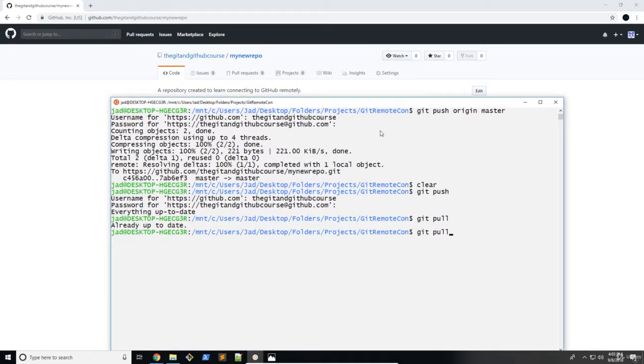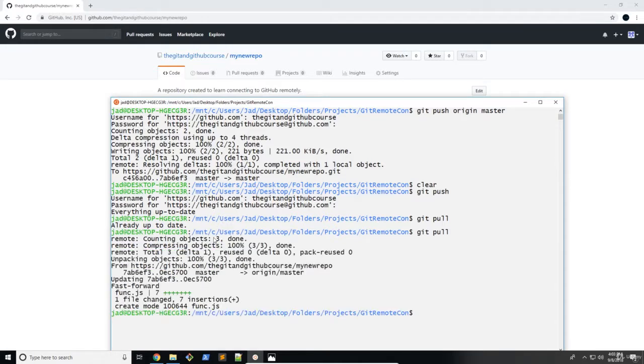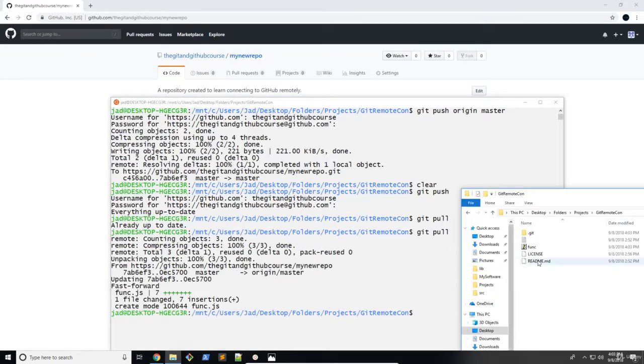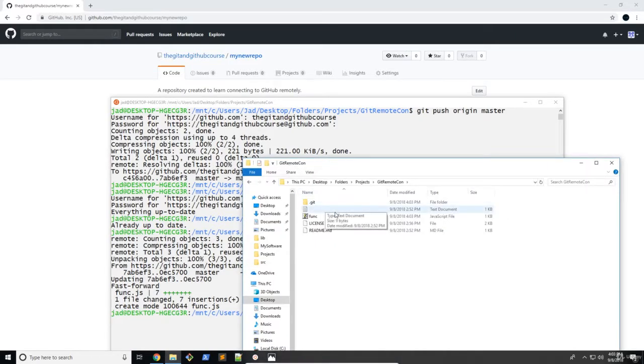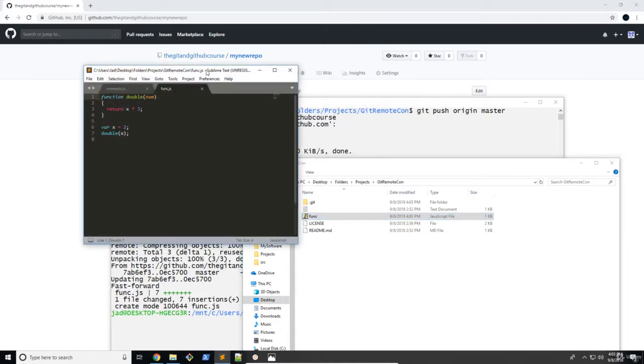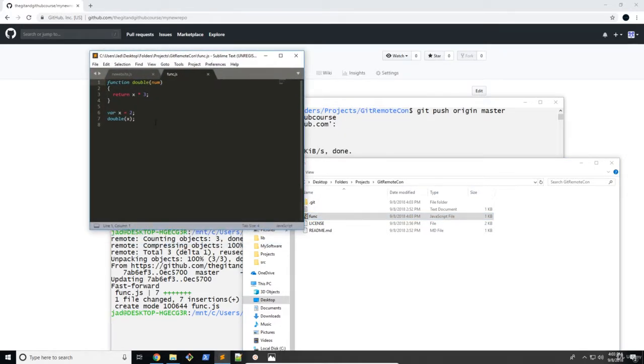The first thing I want to do is pull everything into my local repository. I'm just going to use git pull to get everything. There we go. A few changes were made. You can see that func.js was added. I'm going to open that with my text editor.